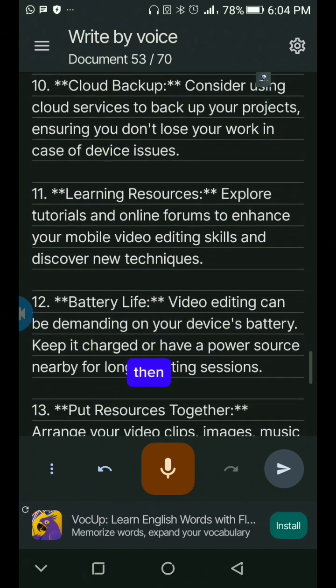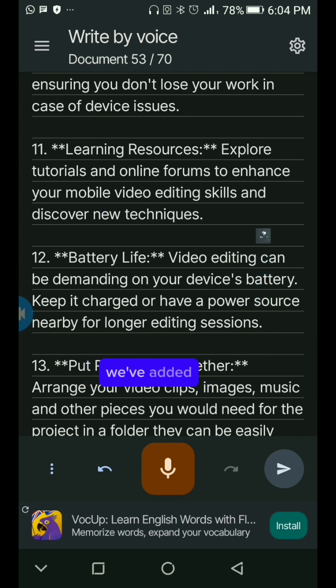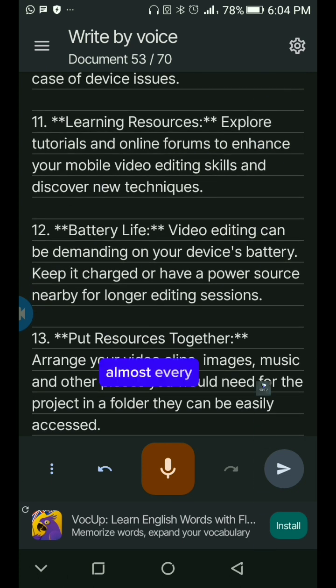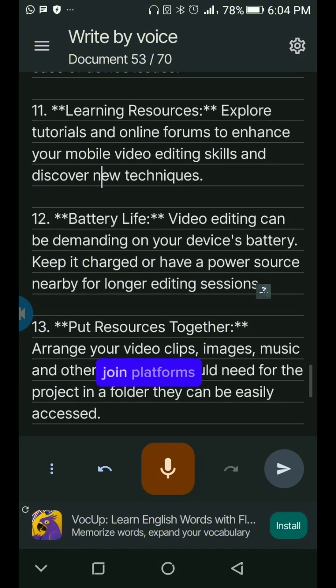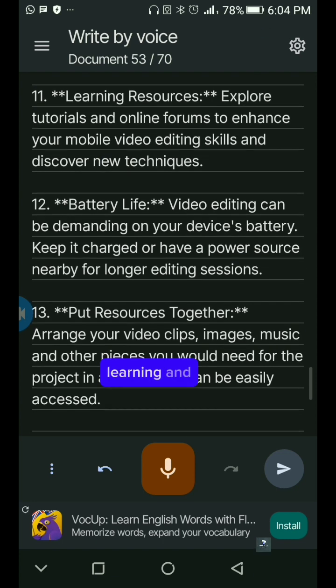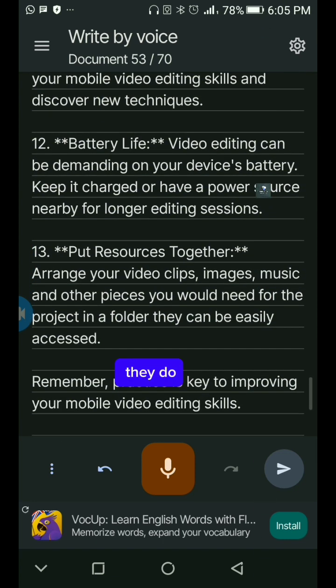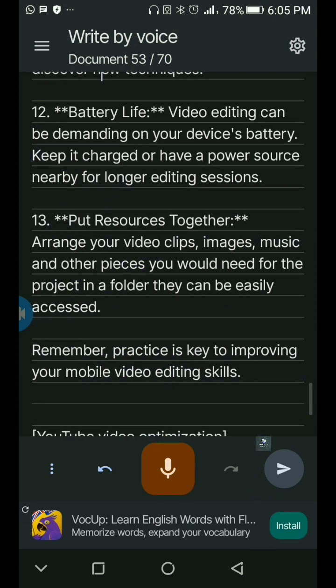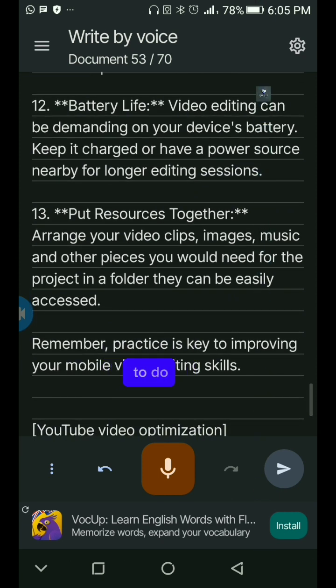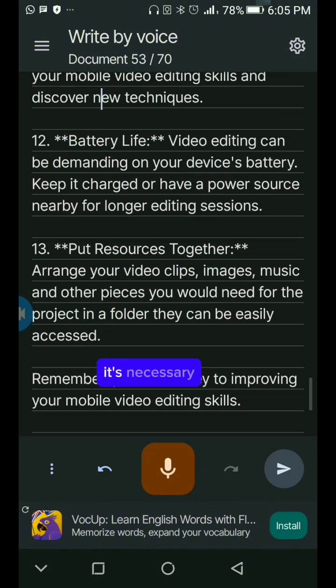Okay, and then learning resources. Explore tutorials and online forums. There are platforms where you can learn, and in the video description we've added a link to that. You have to click to join the group. You would learn almost every digital skill free. So join groups, join platforms that promote that skill, learning and growing with people, experimenting with what they do, and of course you grow. I mentioned your battery life. Of course you have to do that. It's part of the checklist I advise you do. I put it here because it's necessary.